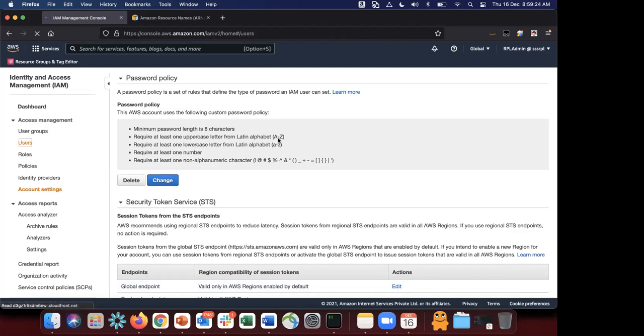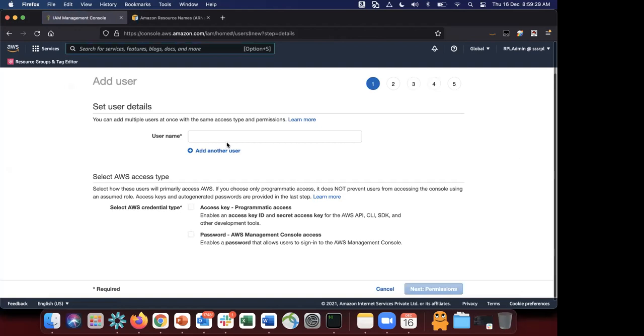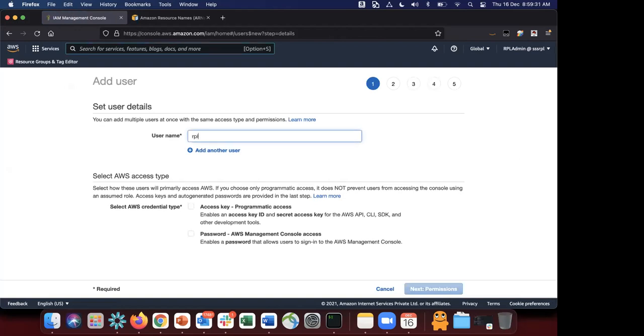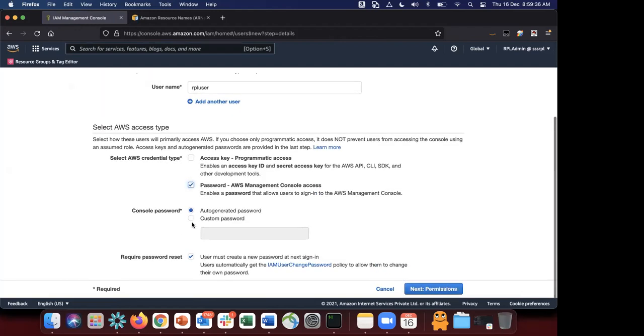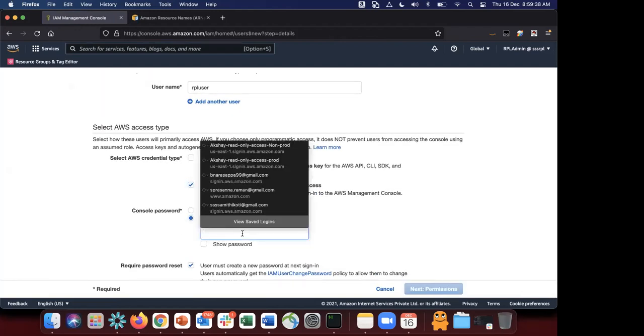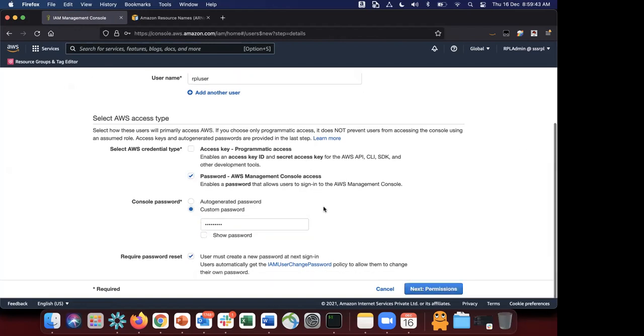I'm just going to go back to users. Let me recreate that user. I'm going to say RPL user, and I'll say password, and give a custom password. And if you want your users to reset the password the next time they log in, you can select this, right? So after I create this and I log in next time, it will force me to change the password.